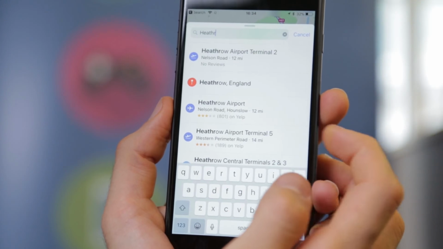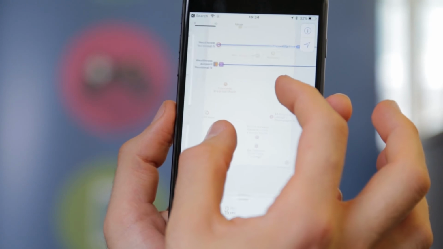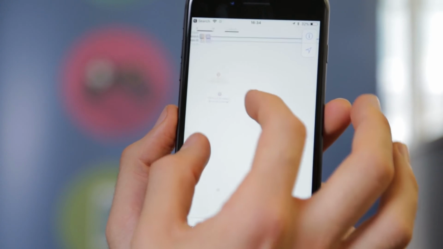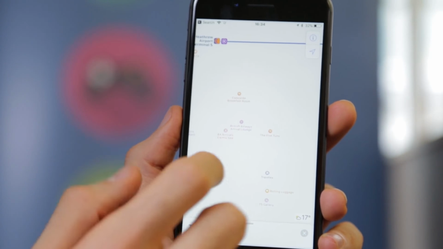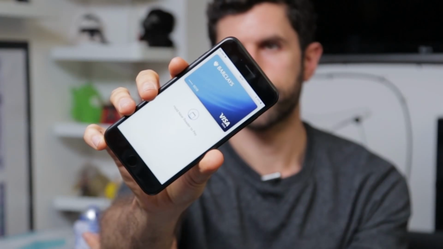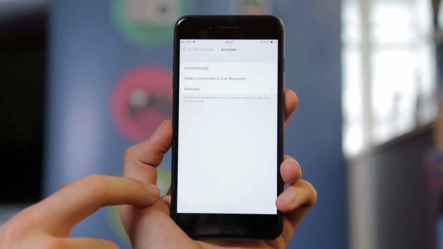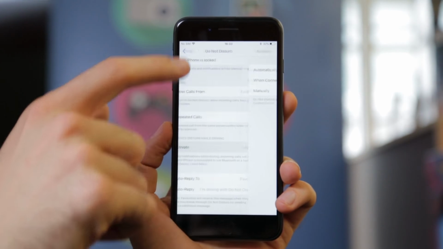An update to Apple Maps has also seen new indoor navigation. So if you're at an airport and want to know what shops are around, you can just hover over it in Apple Maps and you'll see them dotted around. There are a few other improvements under the hood as well. Apple Pay now supports peer-to-peer payments. You've also got a smart Do Not Disturb feature when you're driving, and there's better AirPlay 2 support.